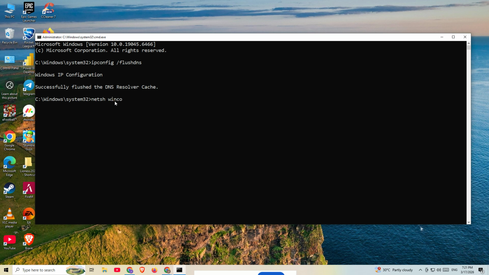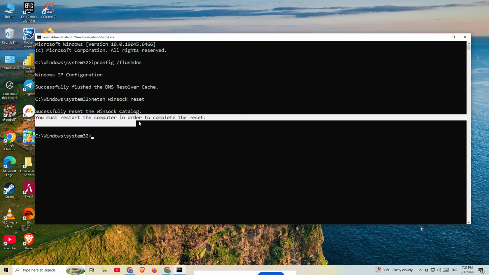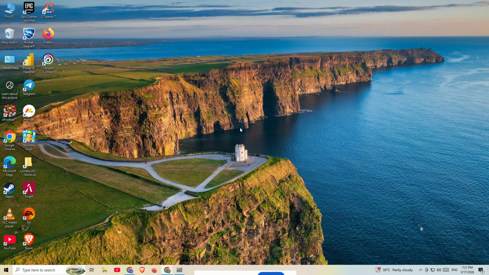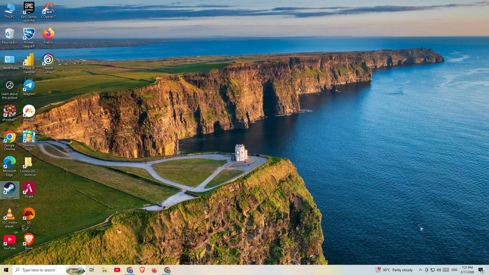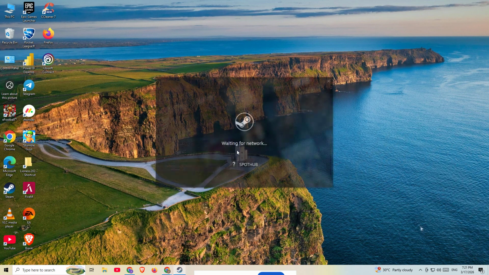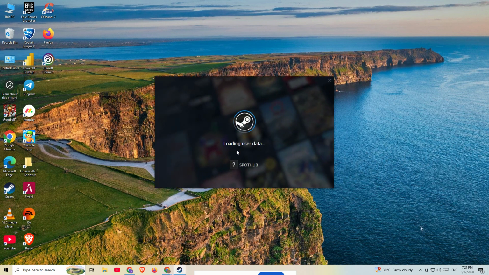Once both commands have completed successfully, the next step is very important. You need to restart your computer. This allows all the changes you just made to fully take effect. Don't skip this step because the fix may not work without it. After your computer restarts, go ahead and open Steam again like you normally would. In most cases, the error should now be gone and Steam should connect without any issues. If it works, you're all set and ready to jump back into your games.